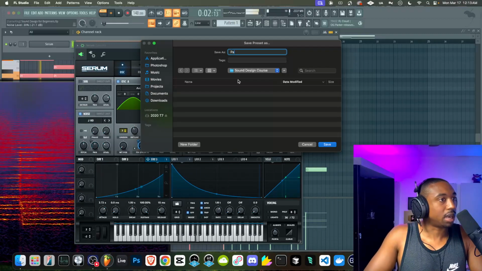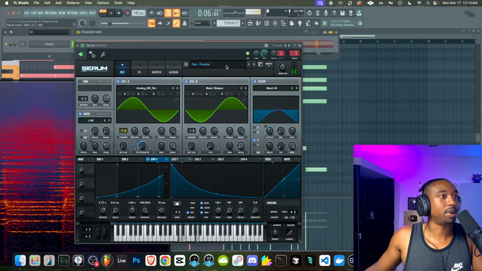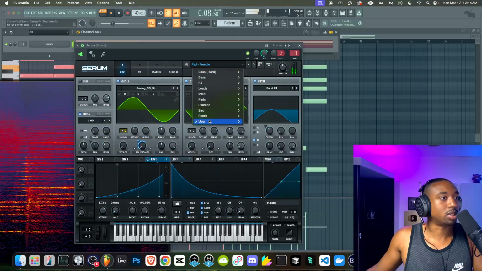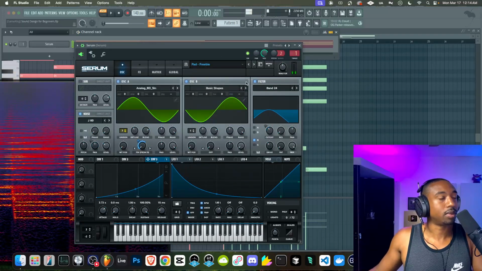What are we going to call this? Like pad freebie? I don't know. Okay, so now we have that. If we ever wanted that, we would click the drop down, go to user, find our folder, and there's our preset right there.